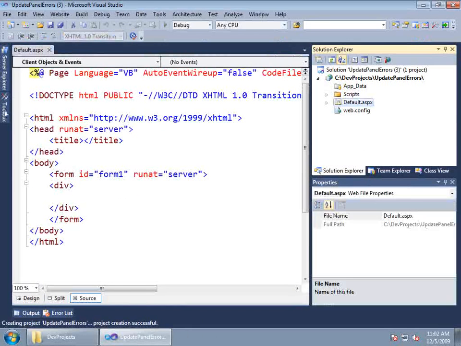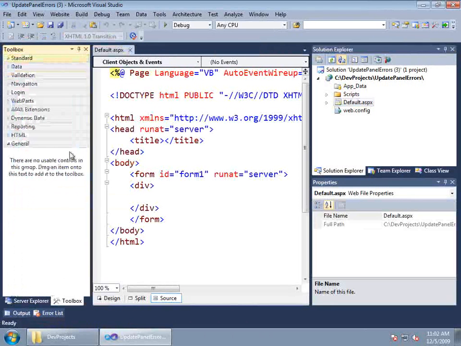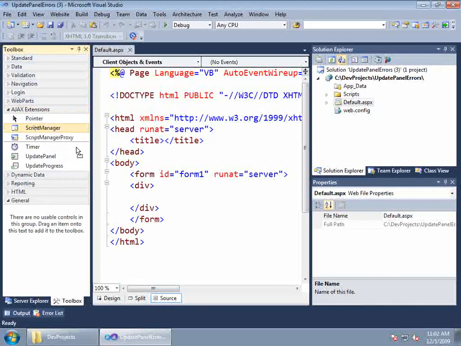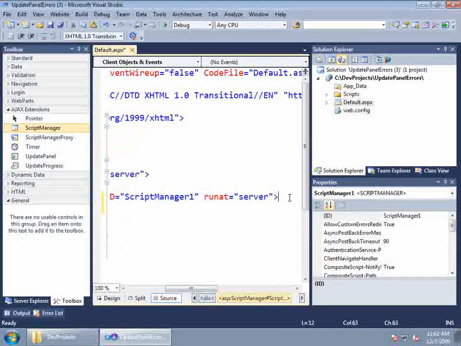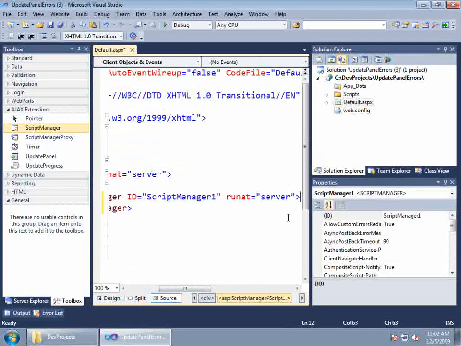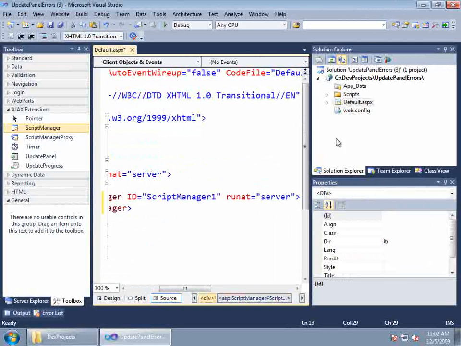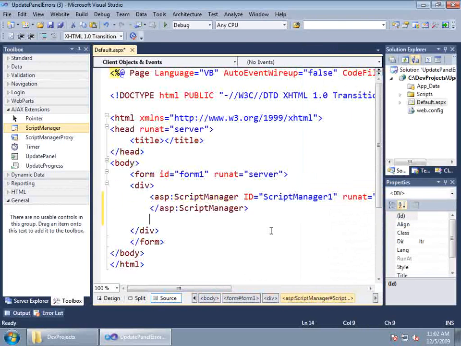And then once my project has been created and my page is available here in the designer, we can go ahead and grab our toolbox. The first thing we're going to need is a script manager control. So let's go to the ASP.NET AJAX extensions, grab a script manager, and put that on our page. Whoops, I don't need to put that inside here. Let me just make some more room. There we go. And then I need an update panel.